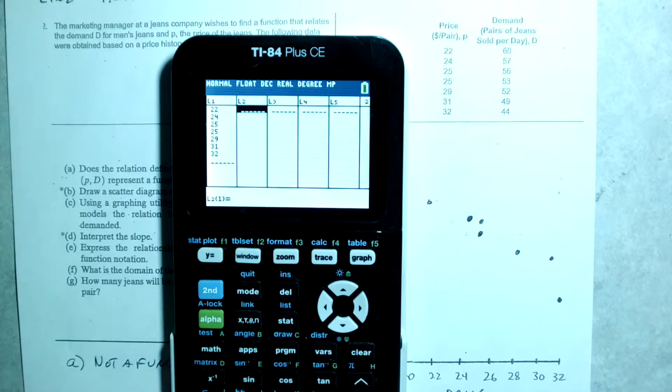the list of jeans being sold in a day at that price. So there's 60, 57, 56, 53, 52, 49, and 44. Okay, we're good.